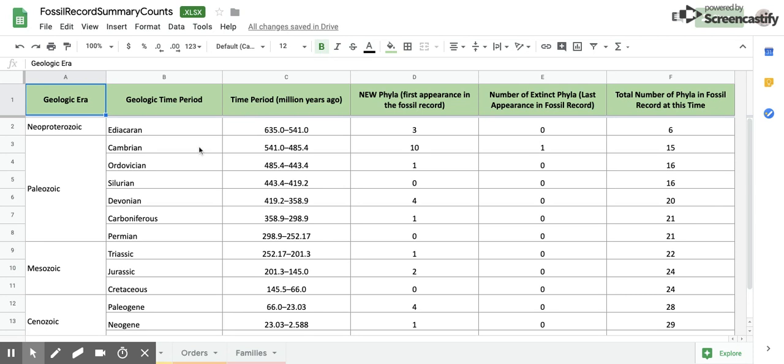long they lasted. So as an example, the Cambrian period, which happened in the Paleozoic era, lasted from 541 million years ago until 484 million years ago. The next 3 columns give us information about how many phyla first appeared in the fossil record during that time period or became extinct according to the fossil record during that time period. And then lastly, we have information about the total number of phyla that appeared in the fossil record at that time.